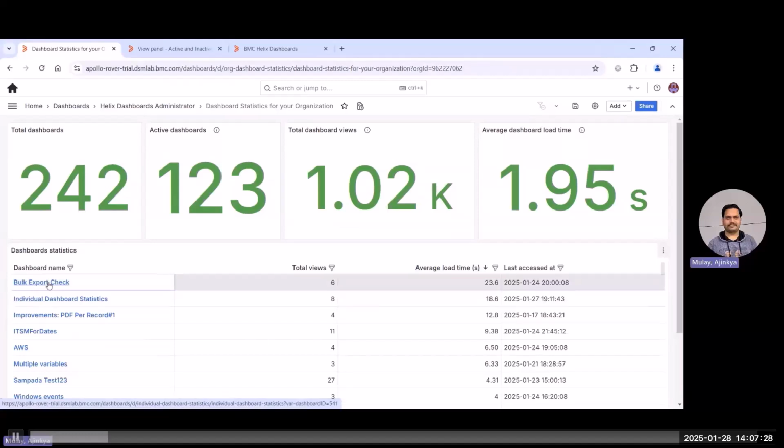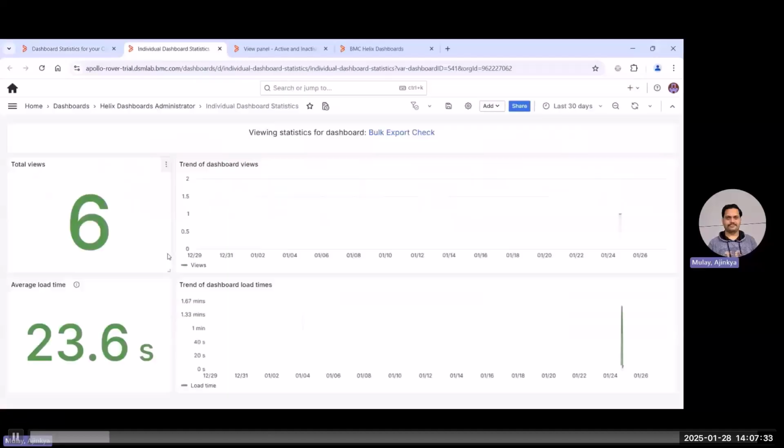Now I want to see more details about this. So I can simply click on this dashboard name and it will open another out-of-box child dashboard to show the dashboard statistics for that particular dashboard. Here, this dashboard's statistics are for the dashboard named bulk export check. And by default, this dashboard shows last 30 days of trend.